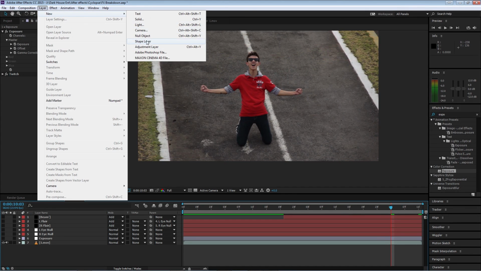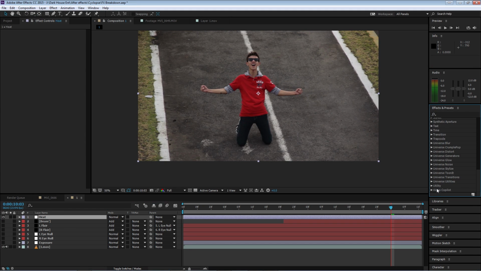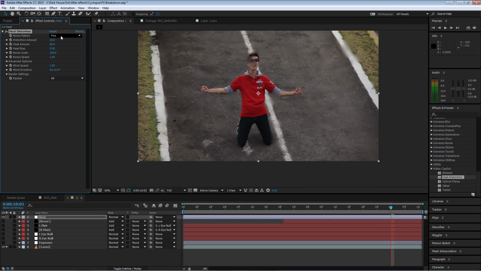We're going to make a new adjustment layer. We're going to rename this Heat. And thanks to Video Copilot, we have a beautiful, beautiful plugin called Heat Distortion. Now let's set to fire. Let's go ahead and use one of these presets. Smoky.